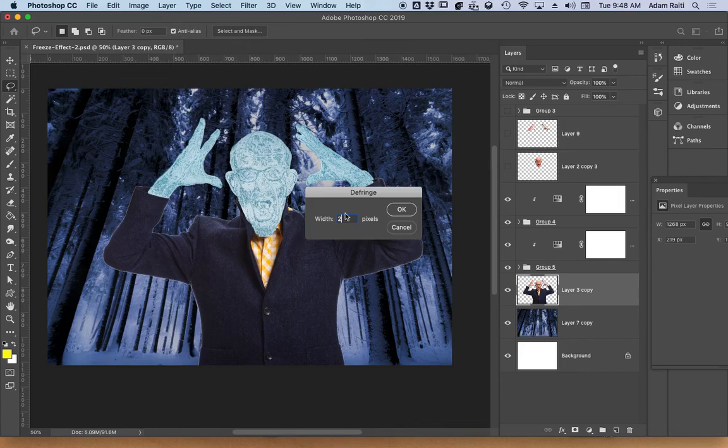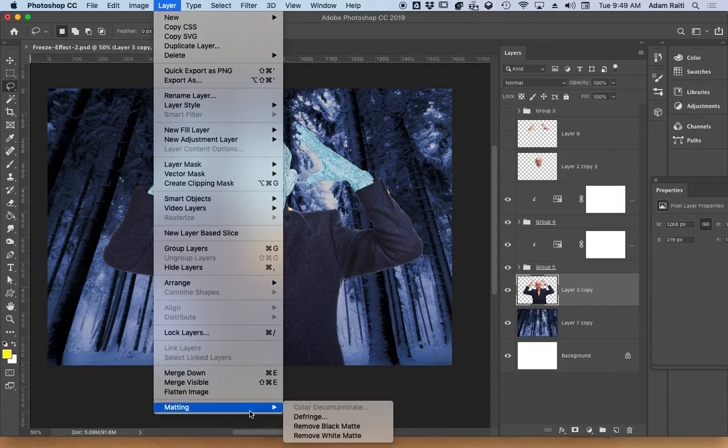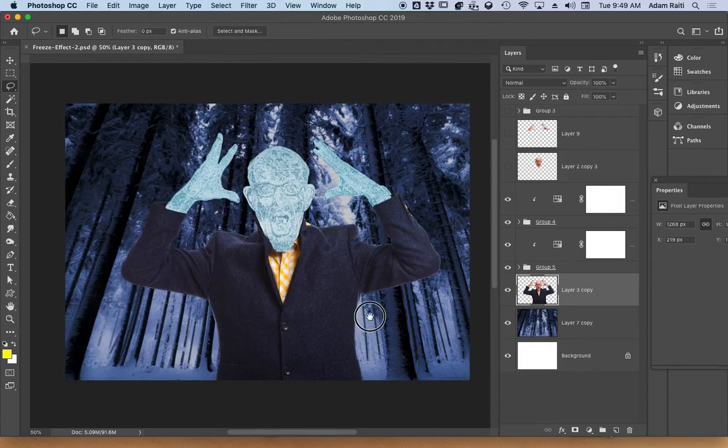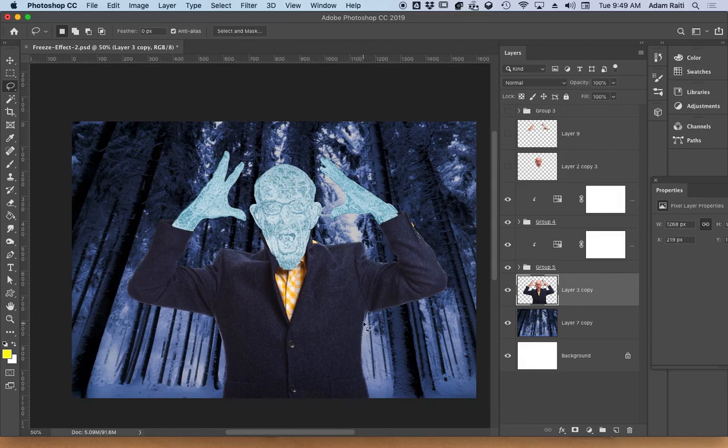I'm going to do 2 pixels, and then layer, matting, and remove white matte. That's pretty good. Good enough for what I'm showing you. But you could always mess with it more. I could go in there with an eraser, or I could put a layer mask on them and hide some of that to get rid of it. But to me, that looks clean enough.